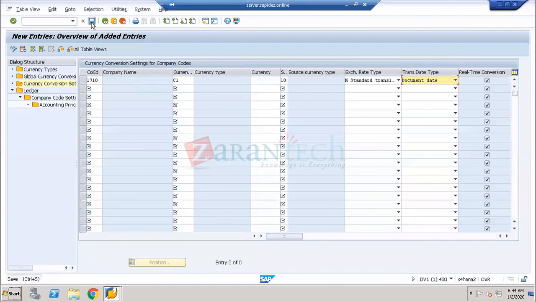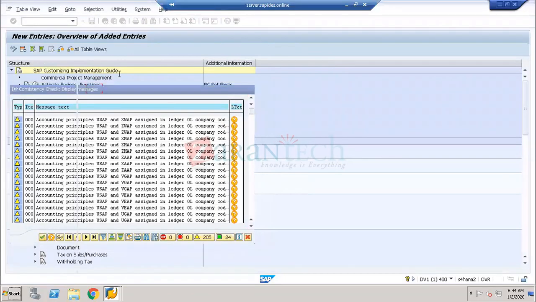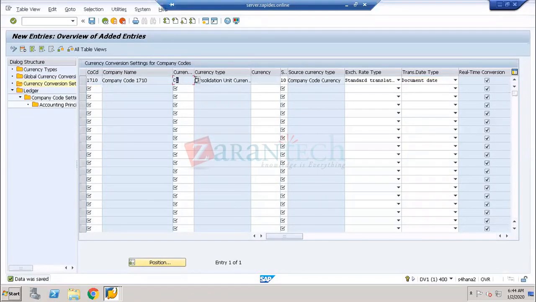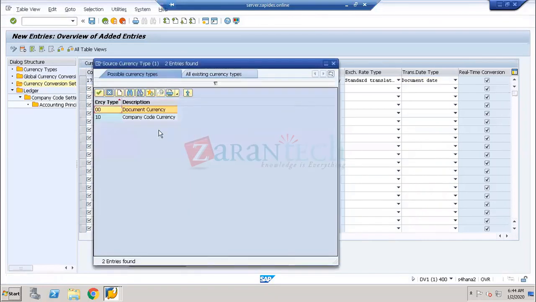So I can save here. I'm saving here because this is now coming, and the field has been left empty. Now if I come here, you can see there will be only two currency types. One is the 00 document currency, another one is the company code currency.